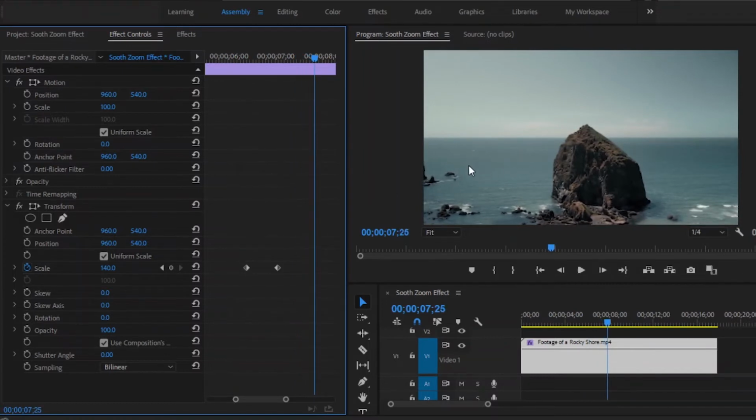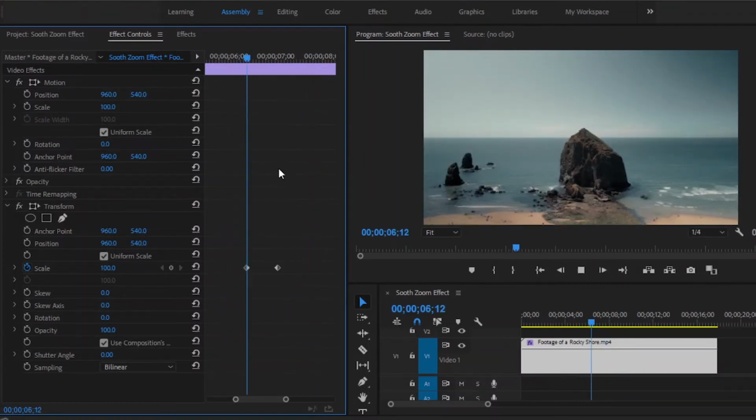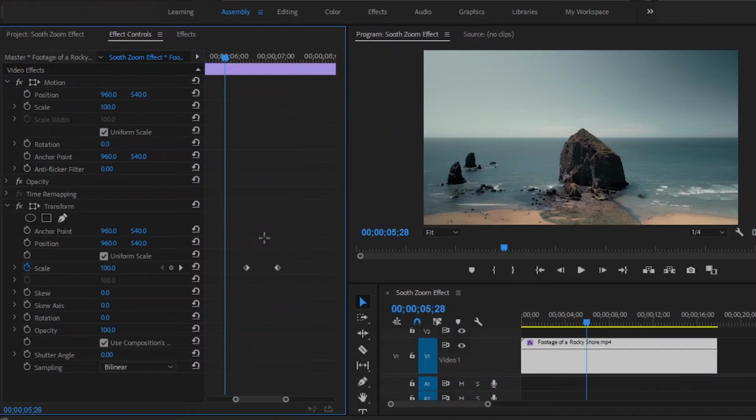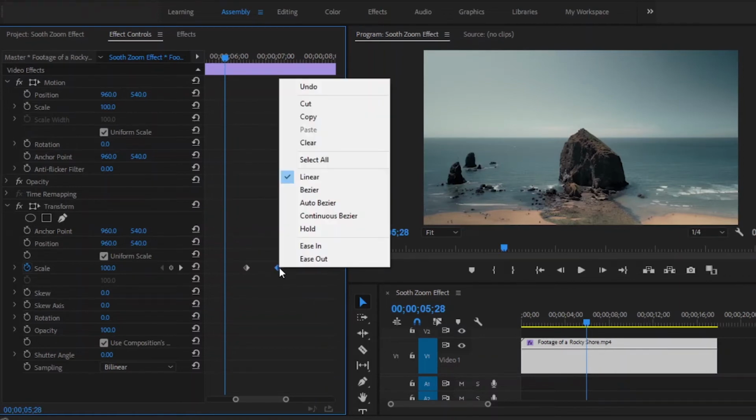You can see, this is not a perfectly smooth zoom effect. But I wanted to make this more smooth. Select the last keyframe. And, right-click on this keyframe. And, select Ease In.